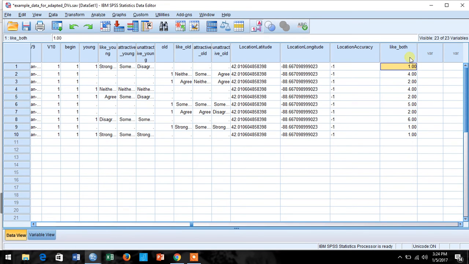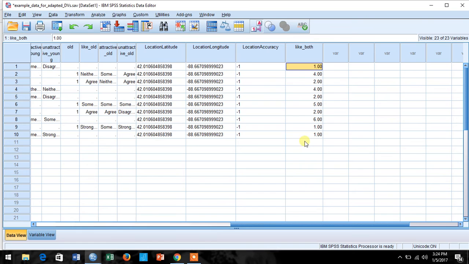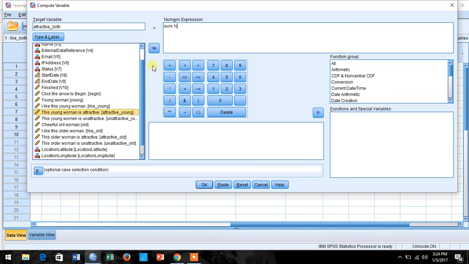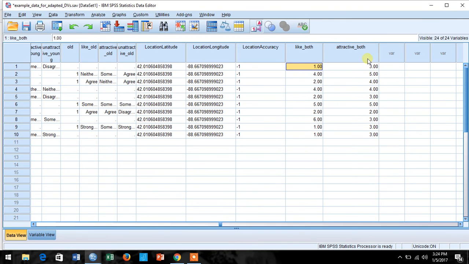And you can see our column here at the end of our file, like both, and now all participants have a response in that column. So let's do the other one now. We'll go to compute variable. Let's change this to attractive both. Again, we keep sum.1, but this time we're going to move over attractive young, comma, and attractive old, and click OK. And now what you have, again, is a column for attractive both, and all participants have a response there.